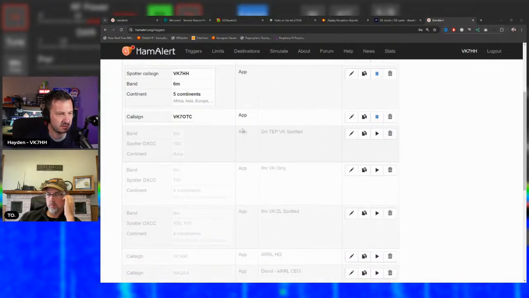Here's another one. 2 meters trans-equatorial propagation. And this one actually has a bit of a filter in it. So let's just enable this one to have a better look. So the band I want is 2 meters. And the continent is Asia, because we can have trans-equatorial propagation over 8,000 kilometers from Australia to Japan. And I want to know when that happens because it's cool. And it happens occasionally. It happened a couple of months ago.